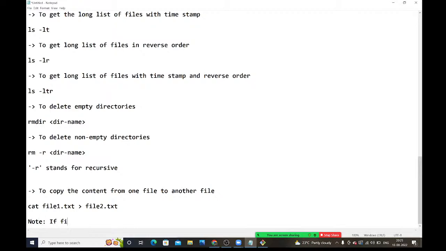If file2.txt is not available, then it will create a new file and copy the content. If it is available, it will copy directly. If it is not available, first it will create a file and copy the content. Okay. Is that okay?